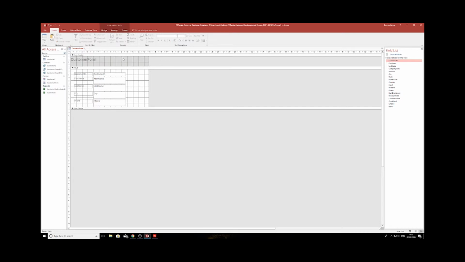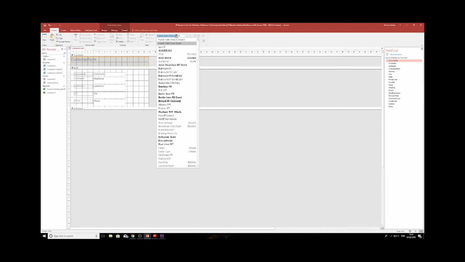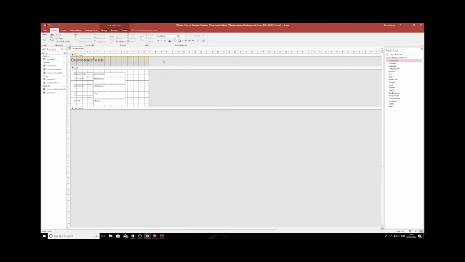Well, first things first, you need to select the label or the object that you're interested in. So in this case, I will be clicking the customer form. I don't need to double click it to come to this menu. I just need to click it once to see the orange border. Now, from here, I can choose the font that I'm interested in. So let's choose Arial Black.